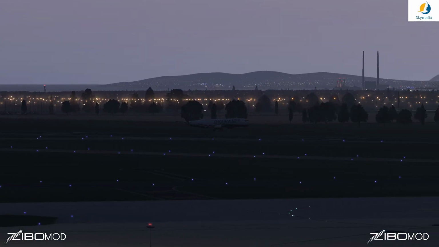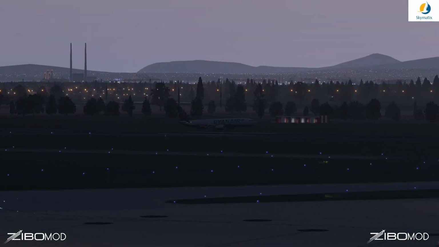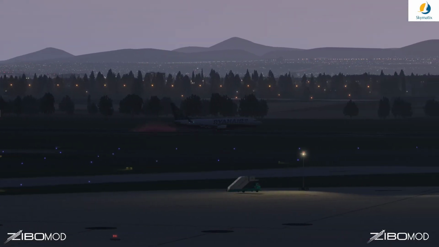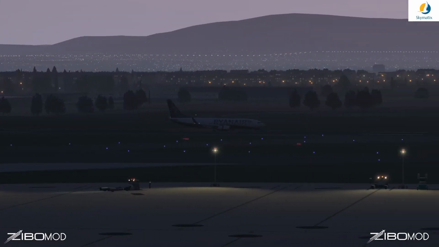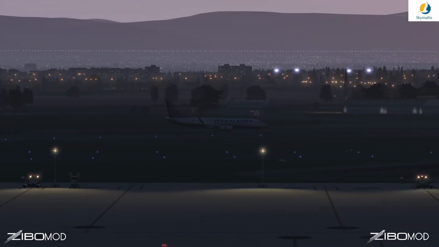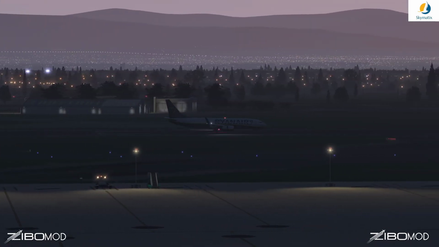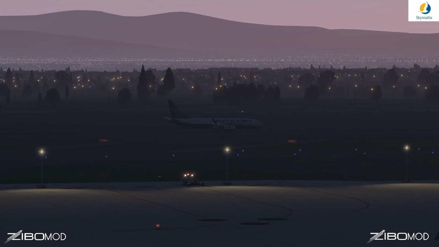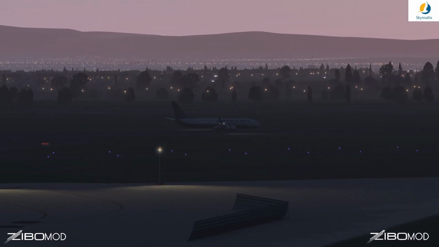It's a nice time of day to land or take off in X-Plane. Very nice. I love my X-Plane. I love the display. I love the night. I love this time. It's just awesome.